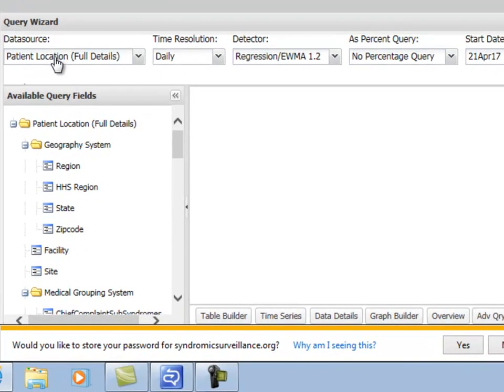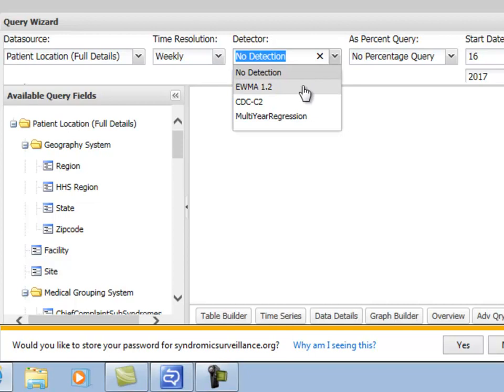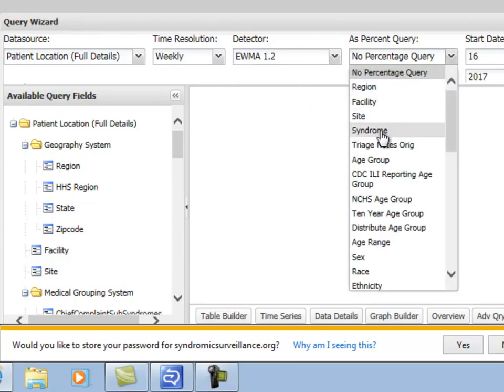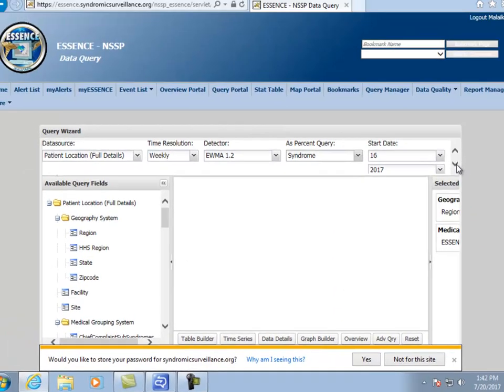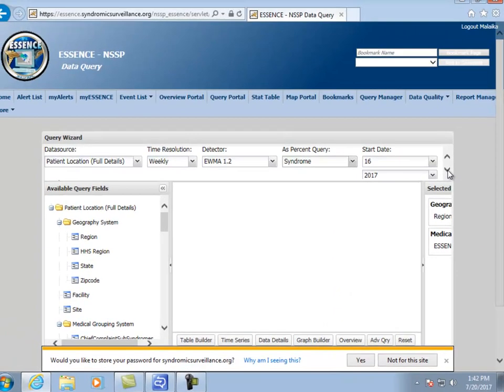We're going to leave it at patient location full detail. However, the time resolution should be changed to weekly. The detector will be EWMA 1.2. As percent query will be syndrome. And then the start date and the end dates are whatever weeks that you're going to be interested in.